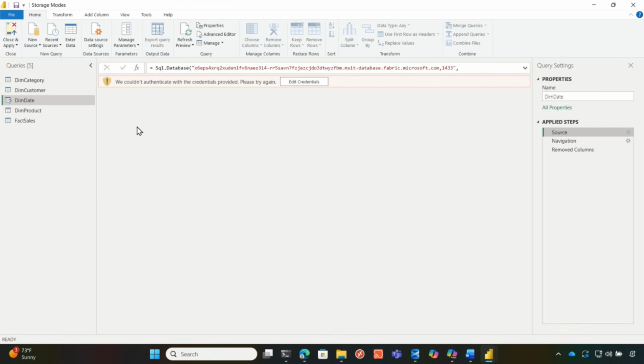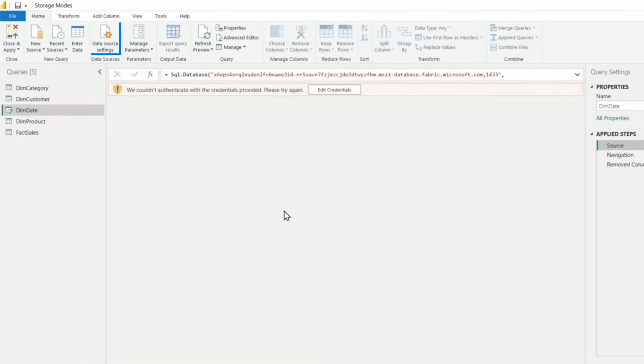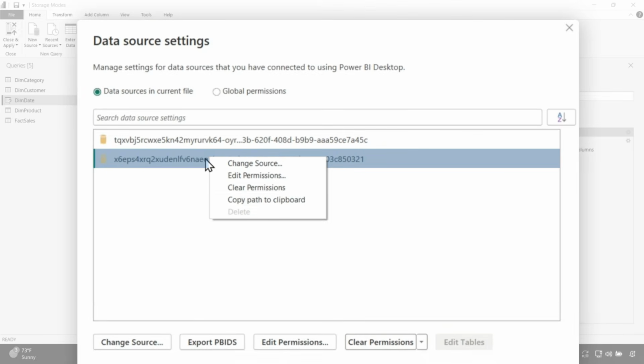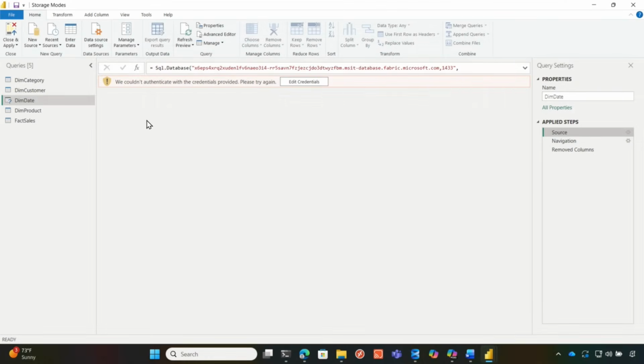Well, you can actually go into Power BI Desktop. So I'm in my Power BI Desktop, and you can do this from the report view or in Power Query. So I'm in Power Query, and you can go into data source settings, and you can choose that data source. You can right click on it and clear it. But before you clear it, you need to fix it.